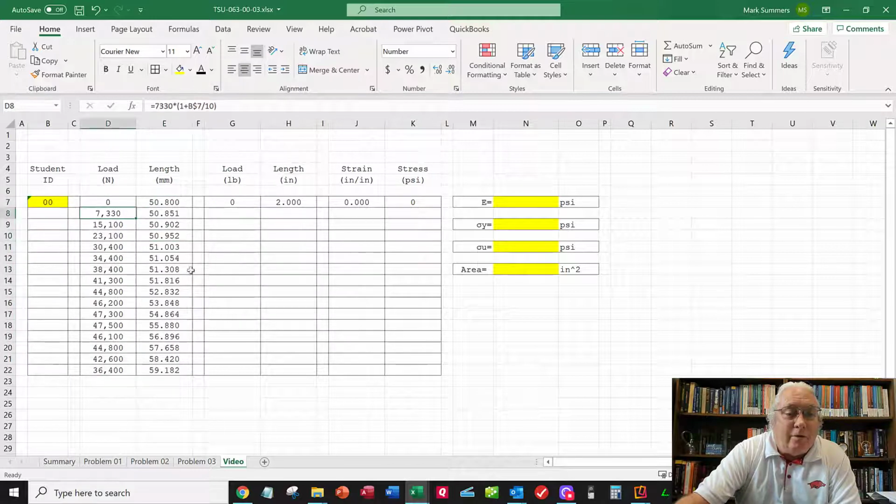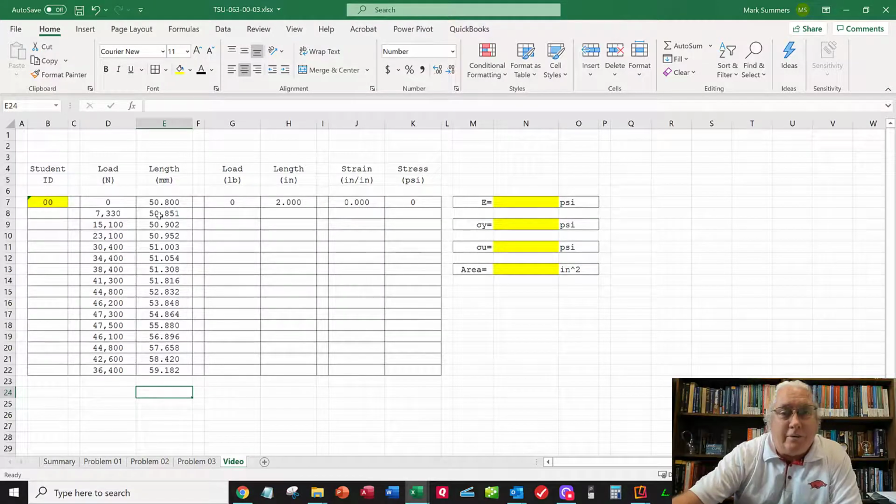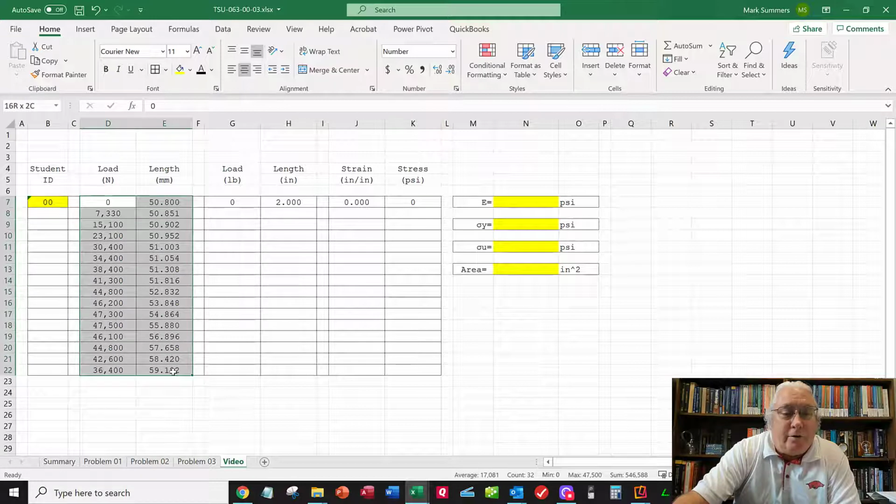So rather than let you watch me type in my data, for student 0, this is my data for the load. And as the load increases, the length of that gauge length continues to increase because the thing is stretching out. So your numbers will be different, but similar.